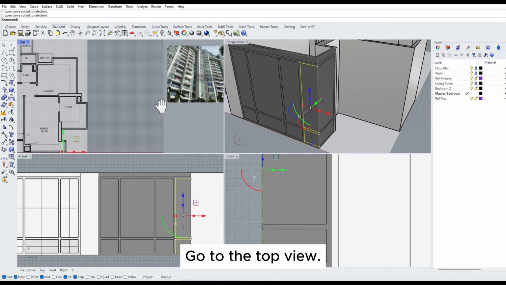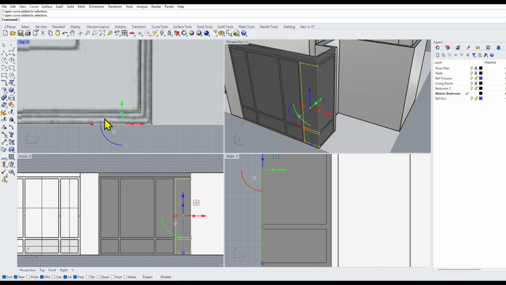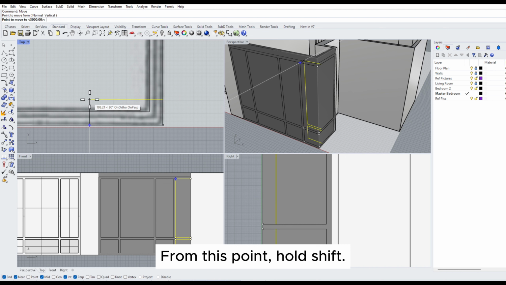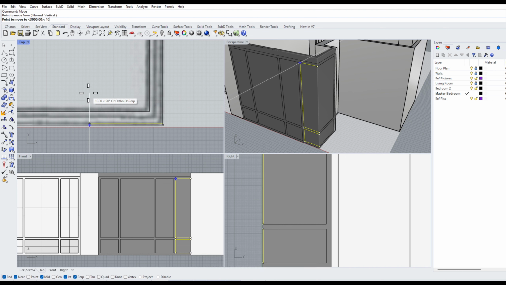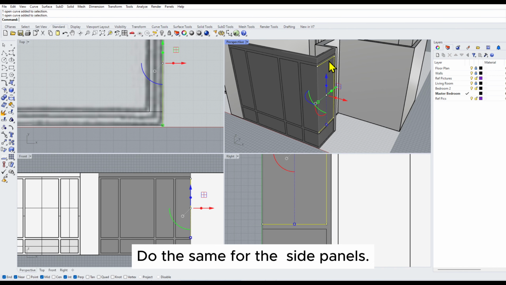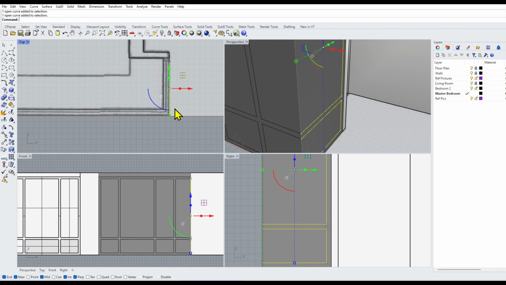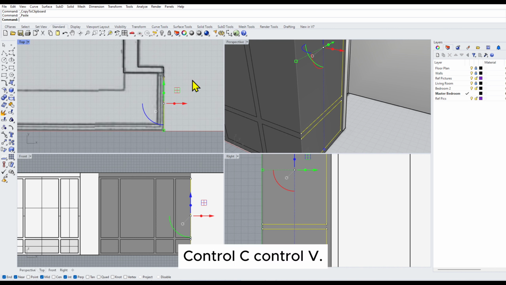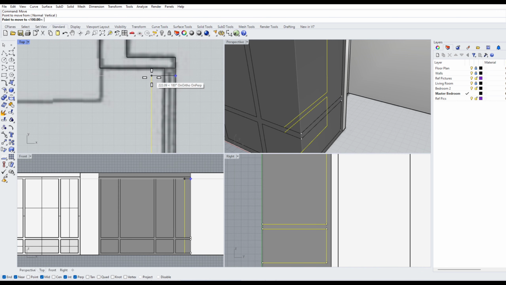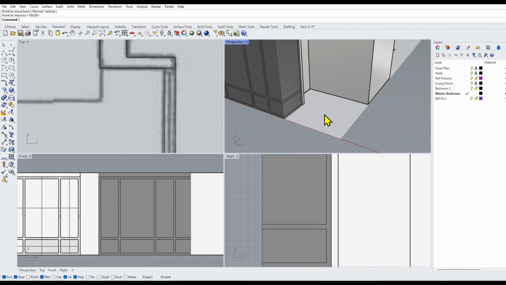Go to the top view, and I'm going to copy them inside. So Control C, Control V, and then move them from this point, hold Shift, 100 and click. Alright, do the same for the side panels. Control C, Control V, move them from this point, type 100, then hold Shift, click.